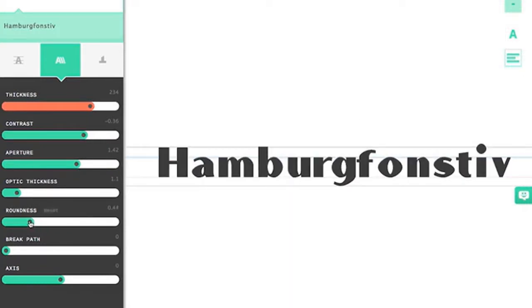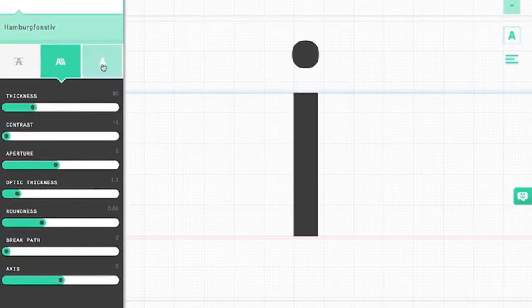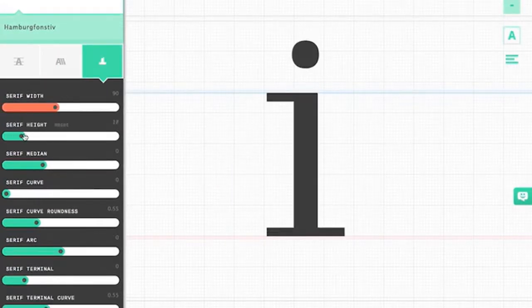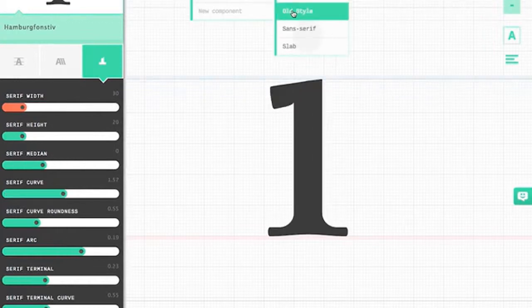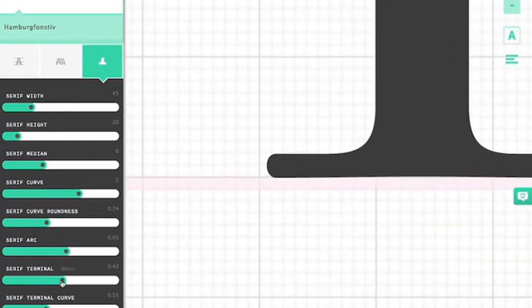Curve-related parameters also include roundness and break path. The third group of parameters controls every aspect of serifs. All predefined styles but one include serifs, so you might want to have a look at their differences. The ability to tweak serif curves is important to define the identity of your typeface and make it unique.